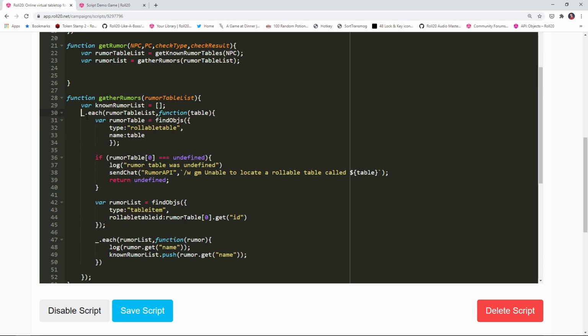So we're going to start out here. _.each means for each table in the rumor table list, we're going to start out by finding the rollable table with that table name. Okay, so if our rumor table is called rumors local, we're going to try and find a rollable table with the name rumors local.